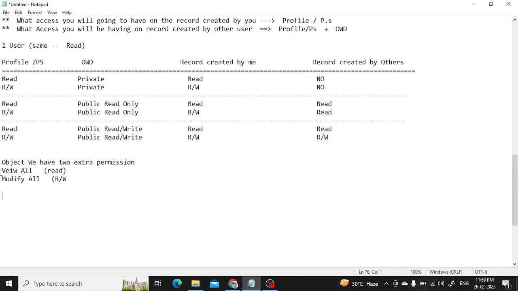So I'll consider this as a permission from the profile only. The same line I'll continue here. Say on a profile, if we have a view all permission, and your OWD is private, again the same thing. So the same table will continue. Now we have a view all permission from the profile and the OWD is private. Now what access will you have on the record created by you? On a profile you have a view all, that means it's a kind of read permission. So here you can have a read permission.